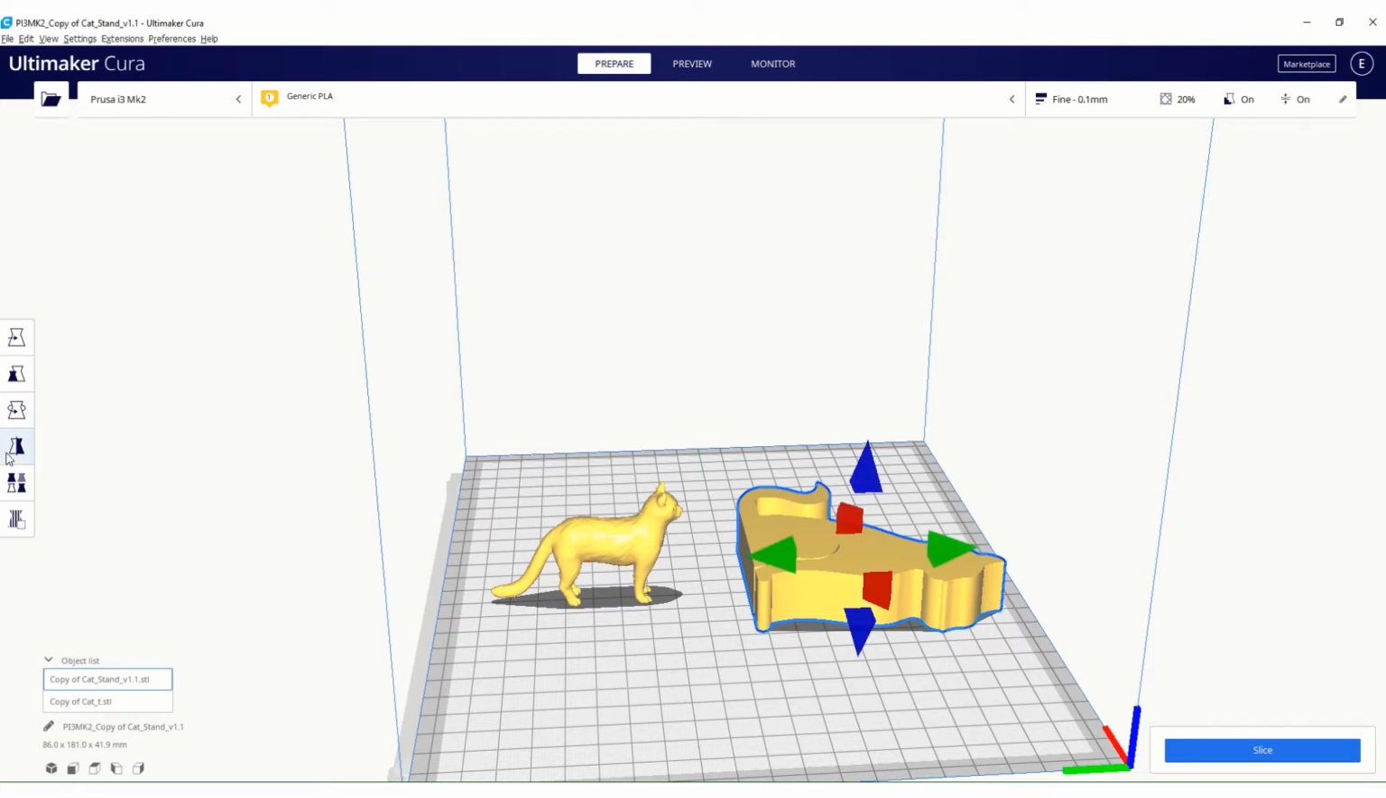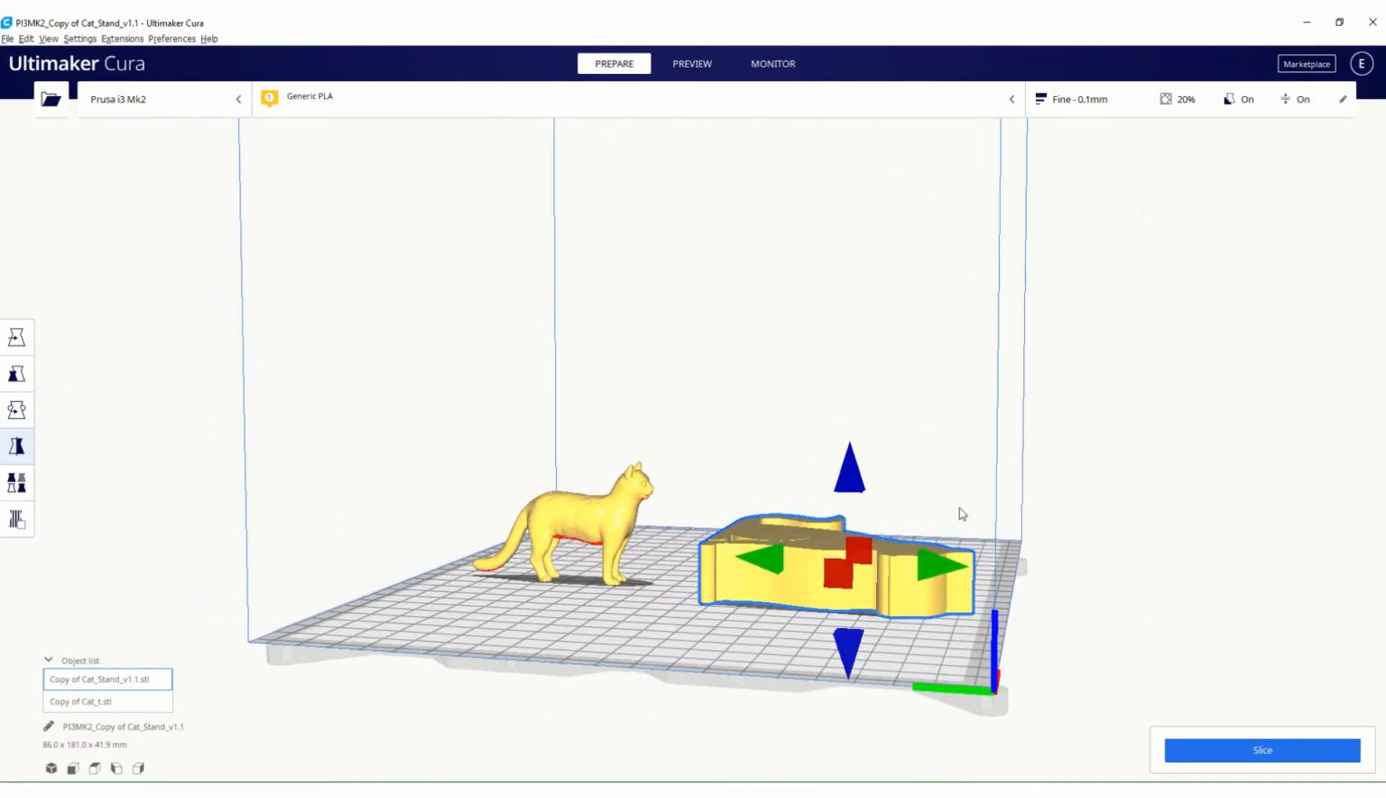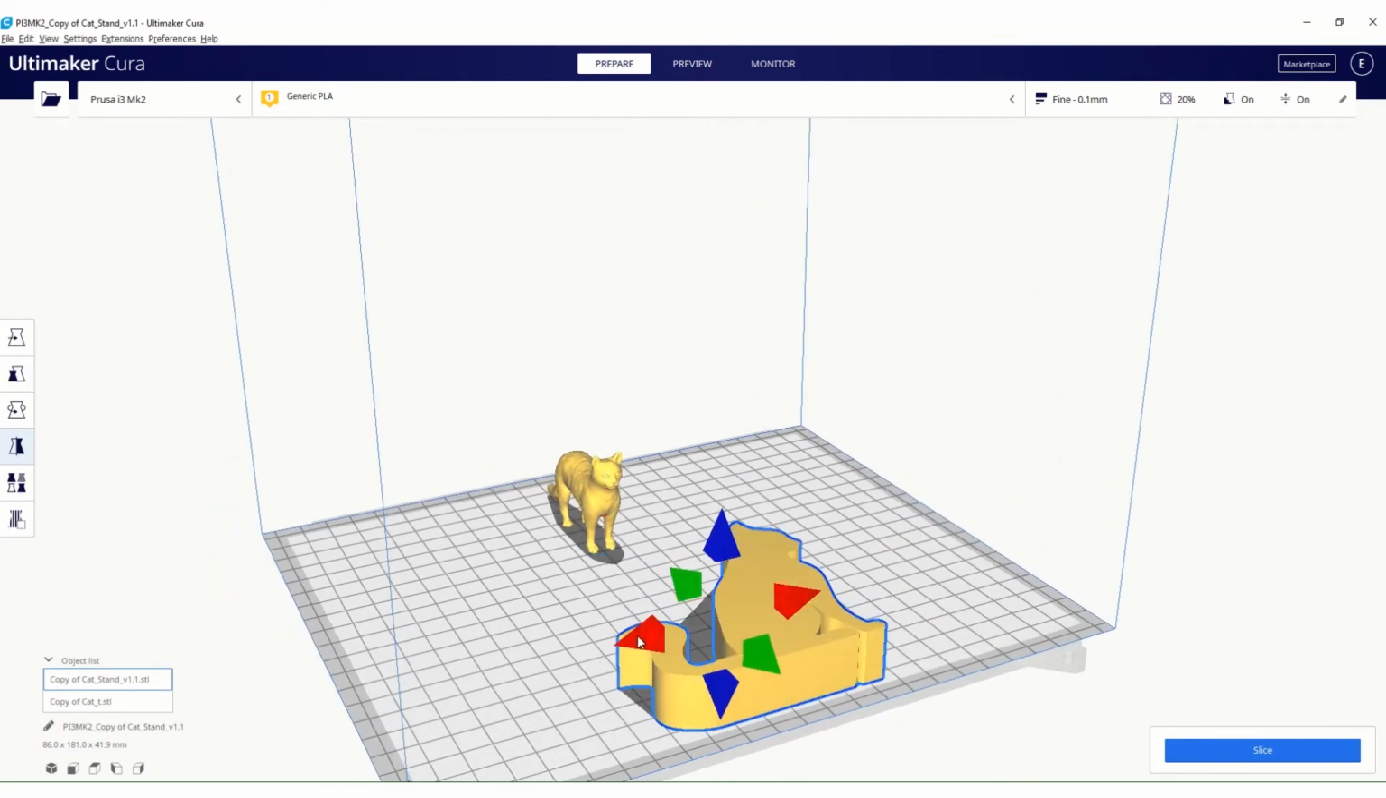Now, let's move on to the next tool. This is the mirror tool. So the mirror tool lets you mirror your model on all 3 axes. So you just have to click on the axes or the arrow that you want and it'll flip it. That's nice and easy. There we go.